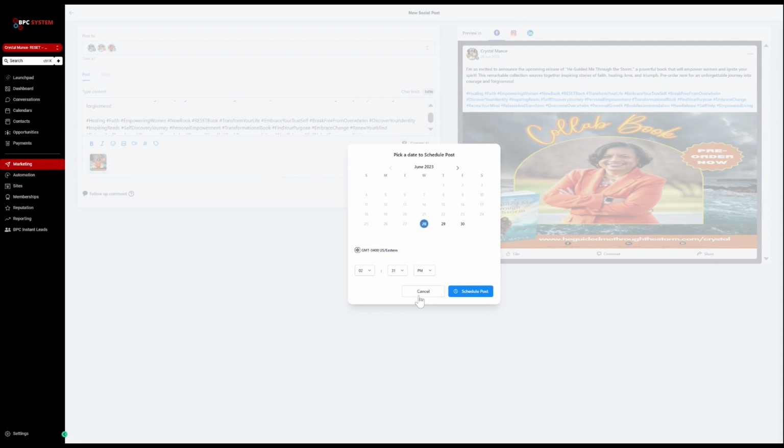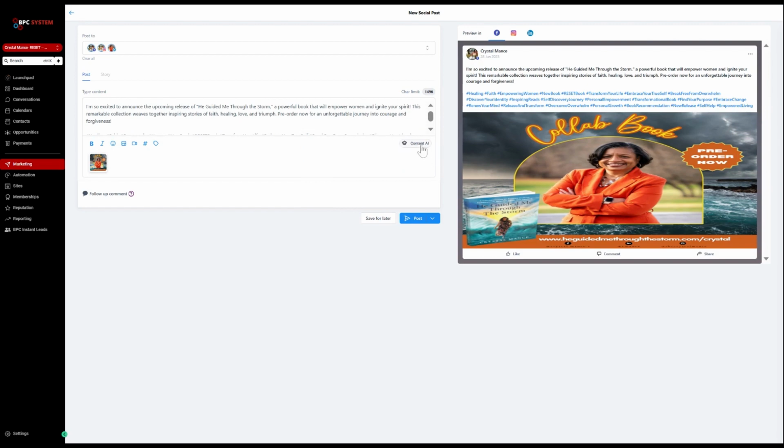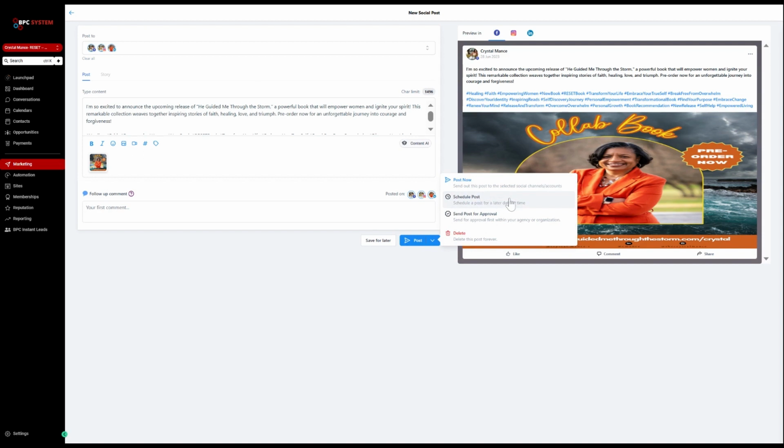Once you start getting the groove of things, like you said, you can use this to create your captions. You can save your hashtags in here so that you don't have to keep typing them in. And then that is how you can also do a follow-up comment. So the first comment that's going to show up, you can go ahead and type that in there, and that will be saved and sent out as well. So that is how you go ahead and schedule, create, and send out the posts. Again, you can post now, or you can schedule the post for a later time.